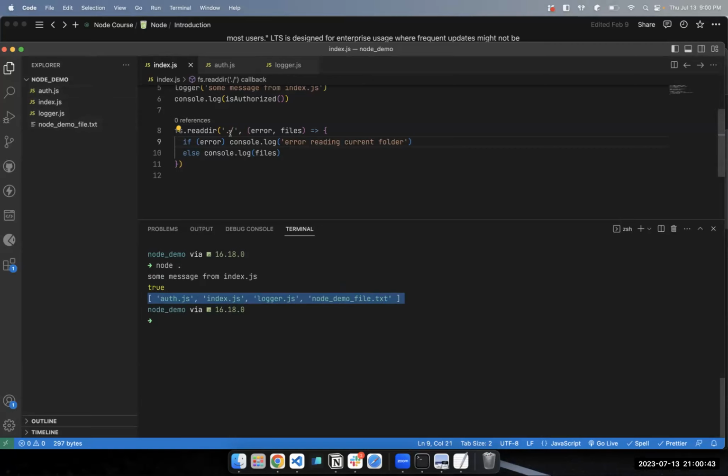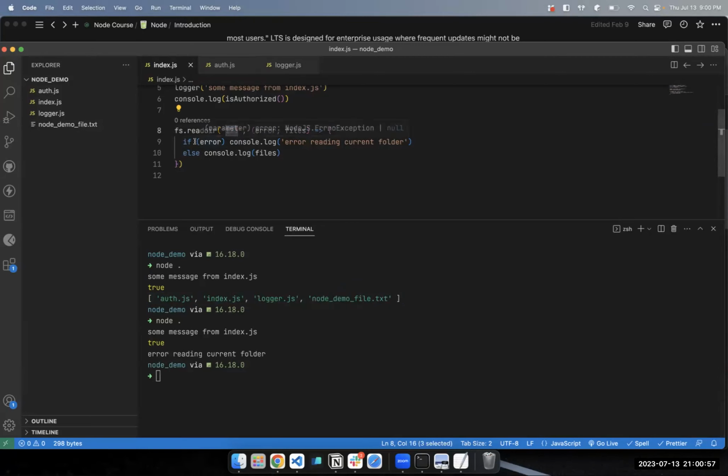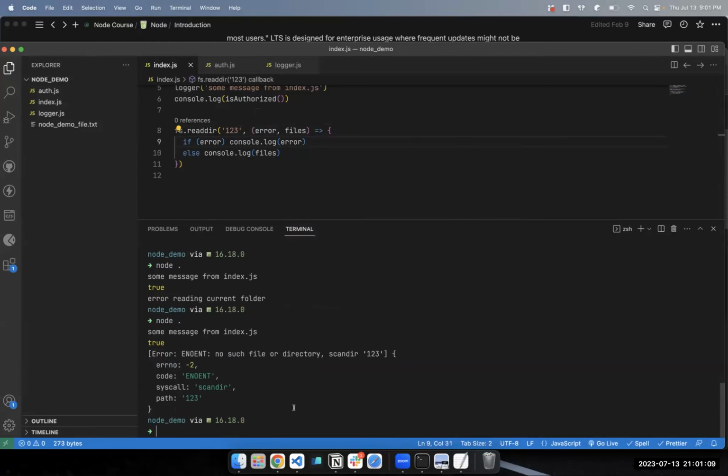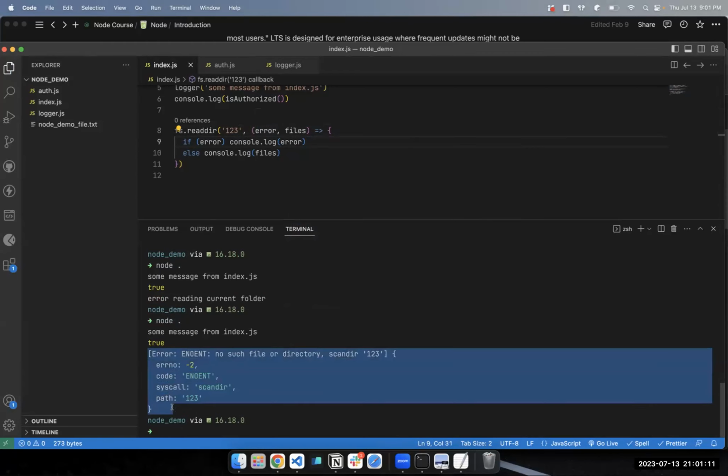Now let's give it some weird path, something wrong. Let's give it 1, 2, 3 and run the same application. And now this is a non-existent path. So in this case, this callback function received the error, and we are getting the error here, which we console log. And actually, we could also console log the actual error that we receive, so we can see what node is giving us. So we get the whole error message, no such file or directory. This is the actual error message.